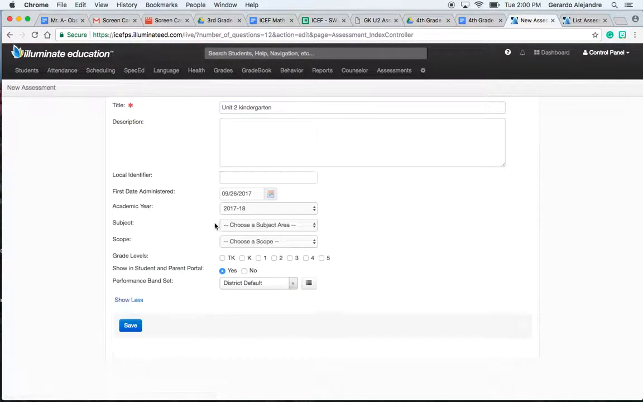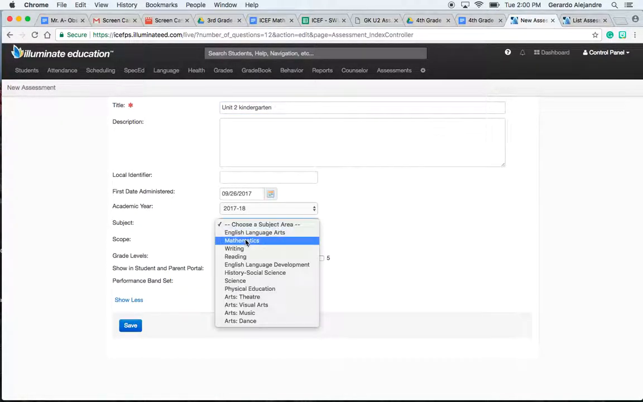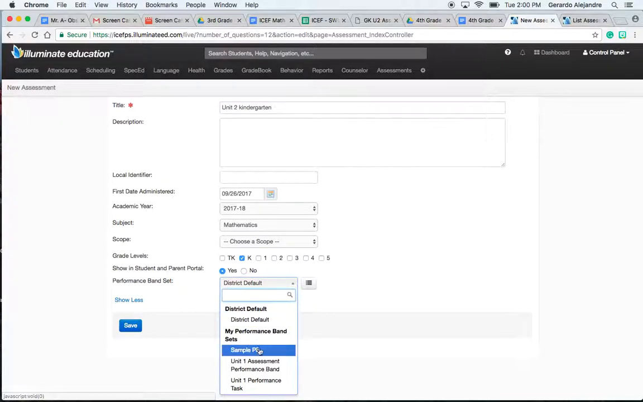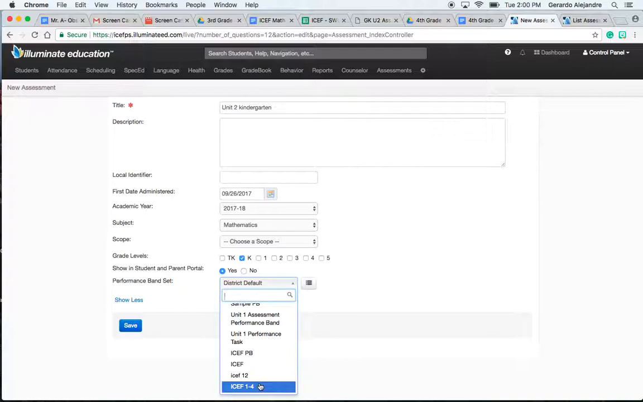more options. Choose the subject, mathematics. K for kinder. Your performance band, I already have one created. The one that I'm going to use is ISEF 1 through 4, the one that has the rubric. And I'm going to choose save. For you guys, you might not have the one that says ISEF, so I'll show you guys a little bit later what that looks like. Go ahead and click save.